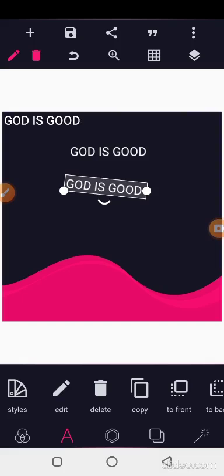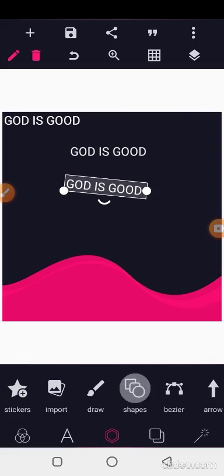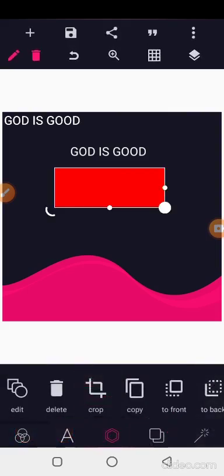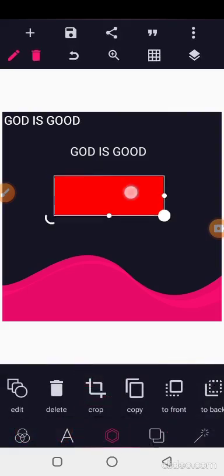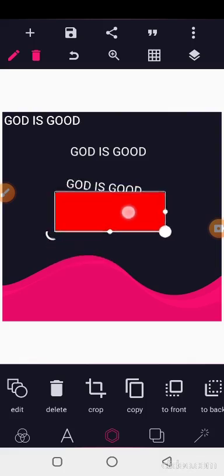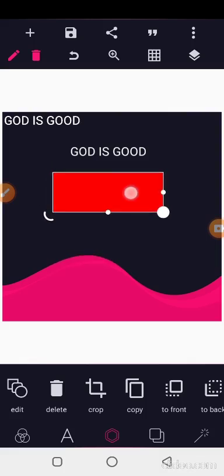Now if I want to take this text to back, let me just explain it for clarity. Now let me bring in a shape into this canvas. Okay, let me change the color of that shape to something like a red color. Now you can see that this text that we have here, the shape is covering it.